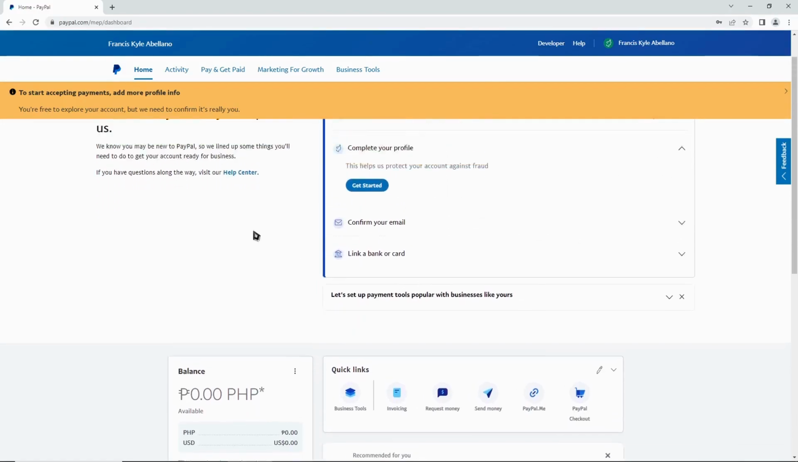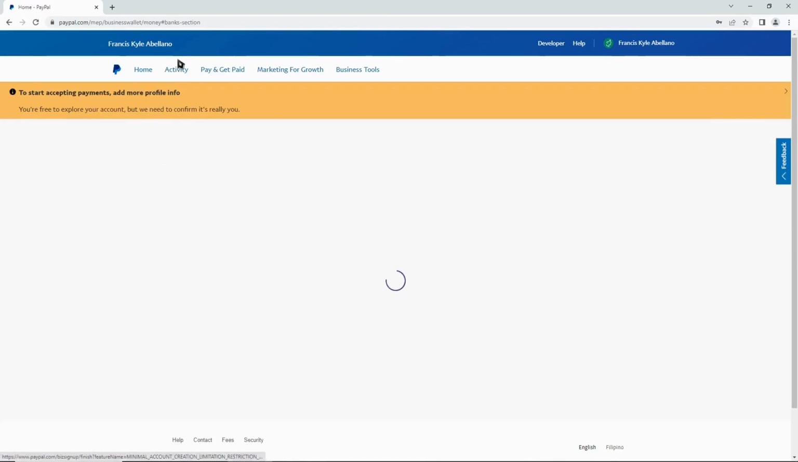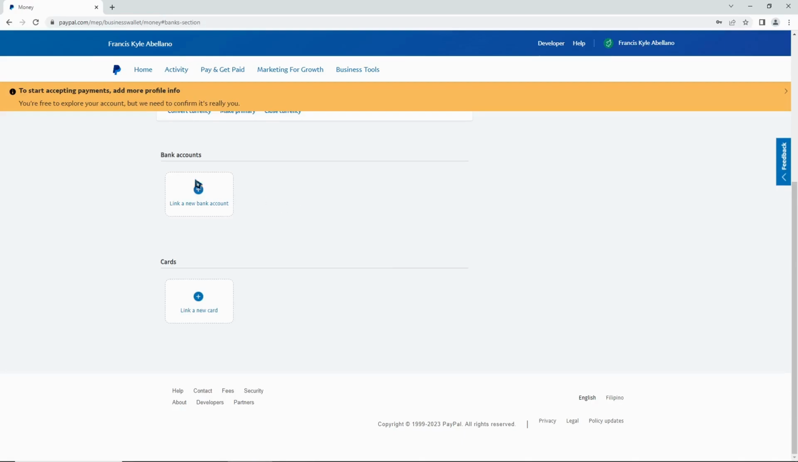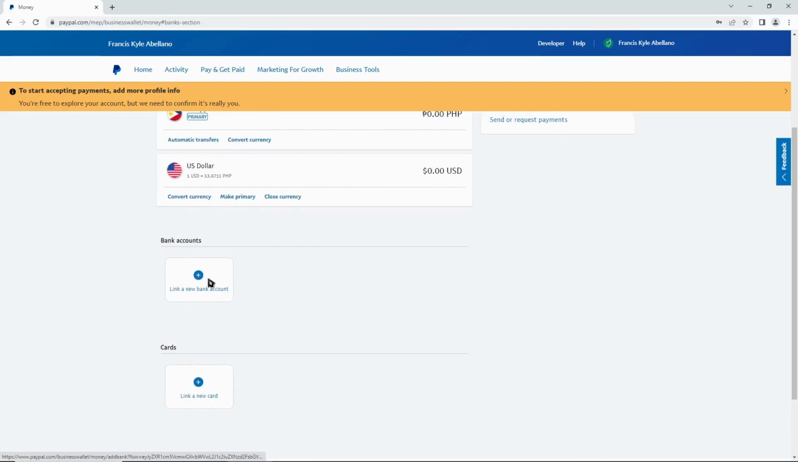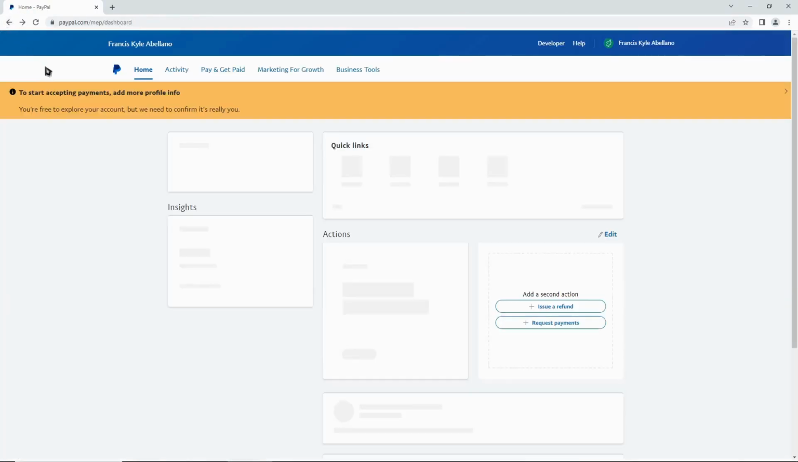So in here, the only way you can get verified, so that you can pay and get paid, is to go here in banks and cards, and you will need to link your bank account and your cards in order for you to get verified and for you to get paid by your customers right here. So that's all you need to do, link your bank account right here. Then yeah, let's go back.